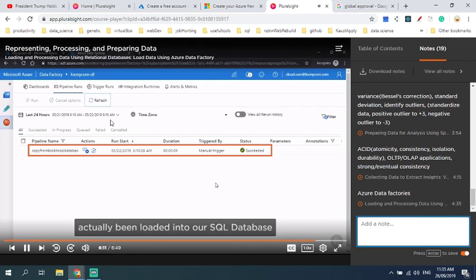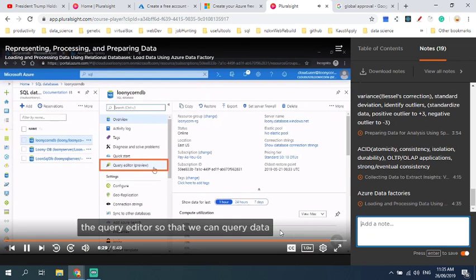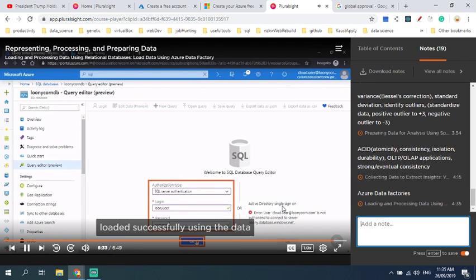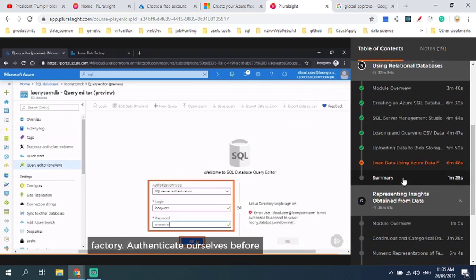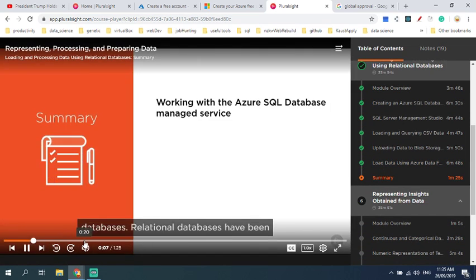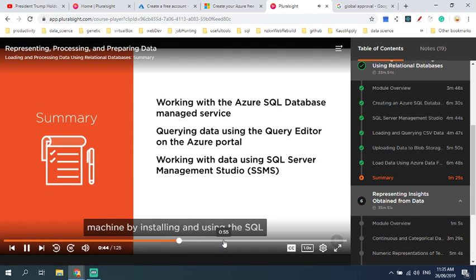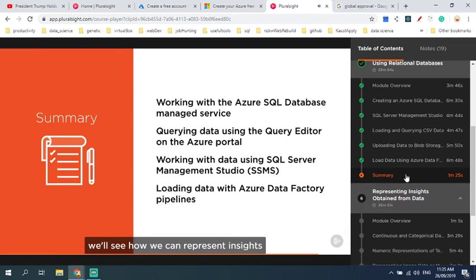Let's confirm whether data has actually been loaded into our SQL database by switching over to the other tab, where we can query data to check whether the contents have been loaded successfully.